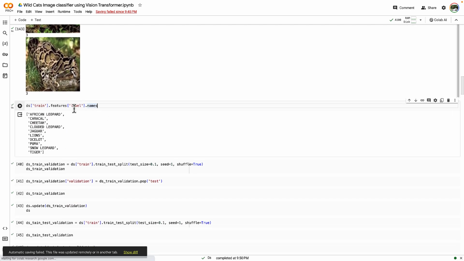These are the labels that we printed out earlier. We have African leopard, caracal, cheetah. So this is number 3, since we count 0, 1, 2, 3. This is a clouded leopard, because it has cloud-like spots on its body.